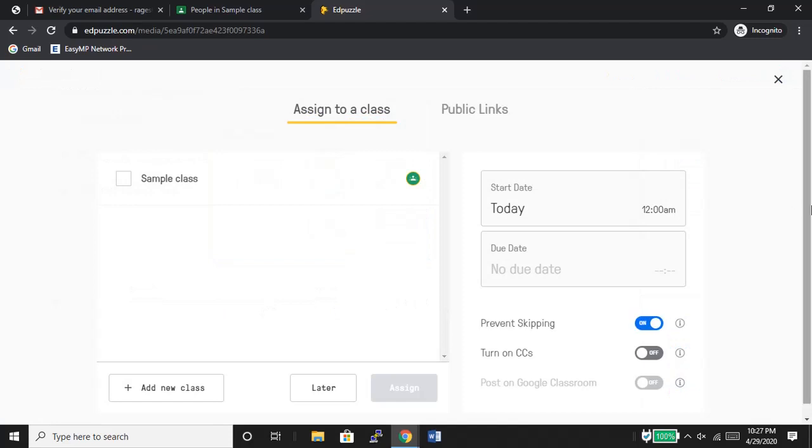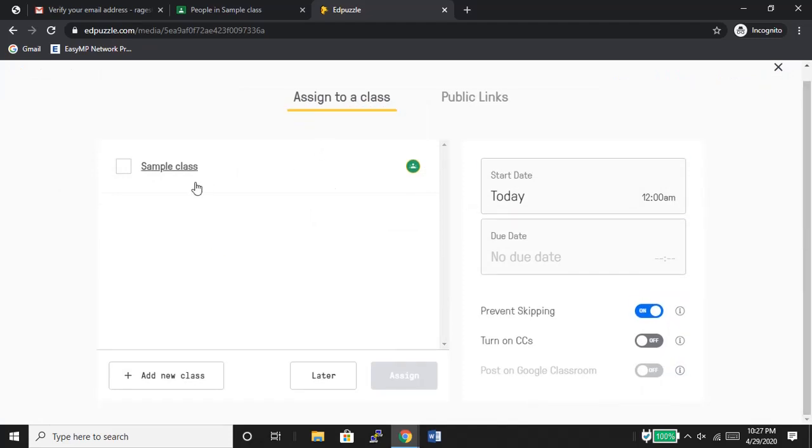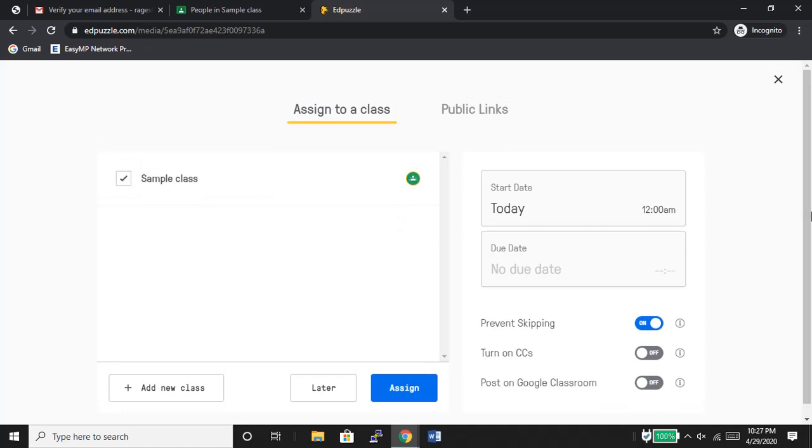So when I click on assign, it is asking to which class you want to assign this. So all your classes which are added to Edpuzzle will come here. You can just see here, it is a Google Classroom icon and it's my sample class. So if you have other classes from Canvas or other LMS, everything will be listed here. So whichever class you want, you just select that, click on the checkbox.